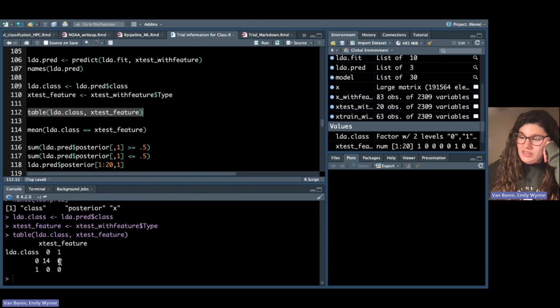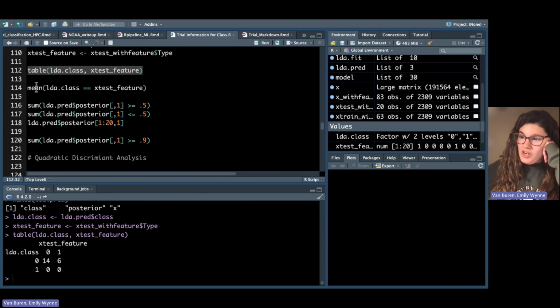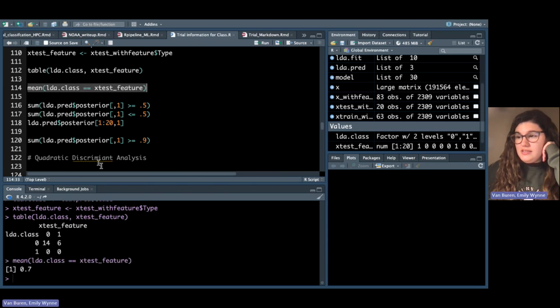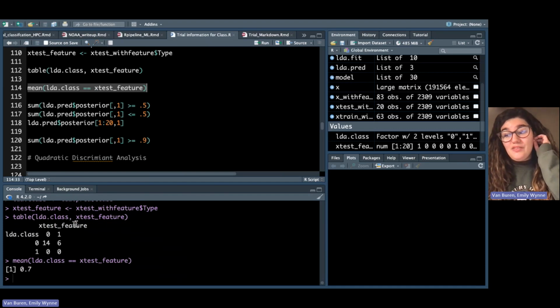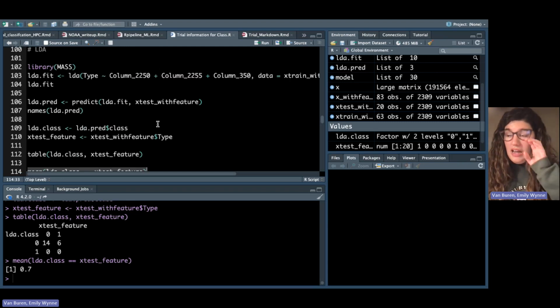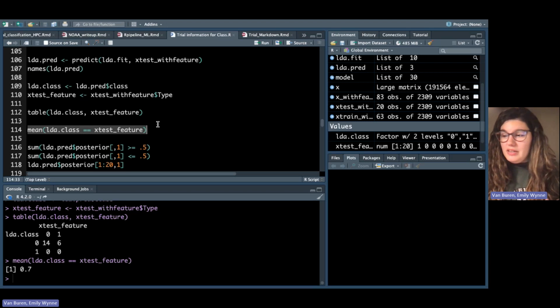Well, this is correct. This is completely incorrect, and it's classifying basically everything as a 0. That's not great. If we do the mean, it's saying it's 70%. But again, if you look at this table, it's really not what we're looking for. We're wanting something that's going to be a 14 here and a 6 here, because we want those type 3s to be able to be classified. Again, it's really good at classifying what's not. And we already know from the logistic regression that these genes are not very good at it. So I mean, what was I expecting?